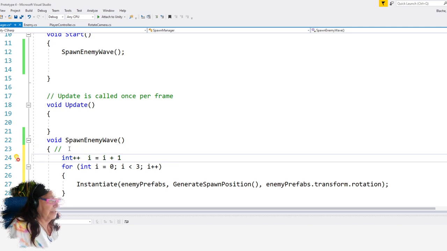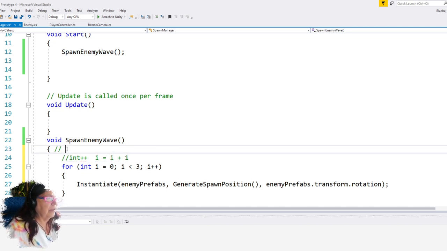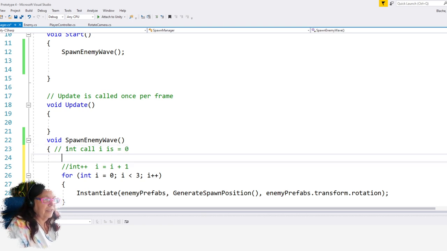First off, let's go ahead and talk about this. Let's get this line here. So int, we're declaring the int we're calling i is equal to 0. That's our first line, right? And then while i is less than 3, we do what is in the brackets.